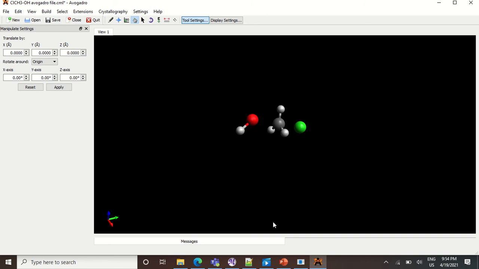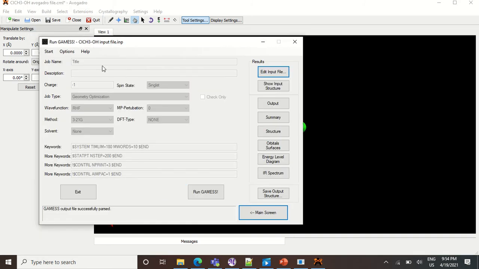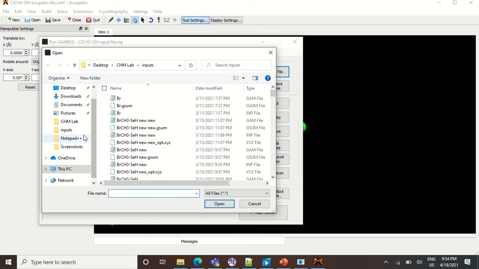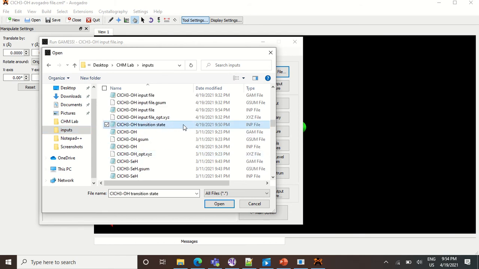So once you have it saved, you will go to MoCalc 2012. You will open up GAMESS, click Start, open Structure File. And then I saved all of my input files in a folder called Input just to keep things more organized. Obviously, I already have a ton of things in here because I did this lab already, but I named my input file ClCH3OH transition state. So here it is, and you can tell this is the correct file because it should say INP file right there.